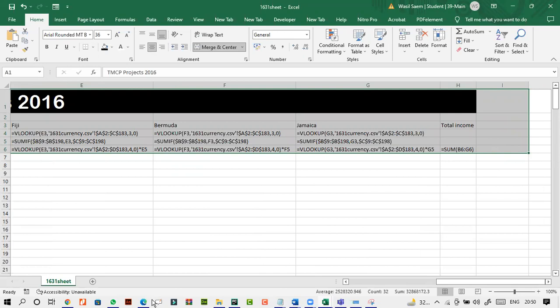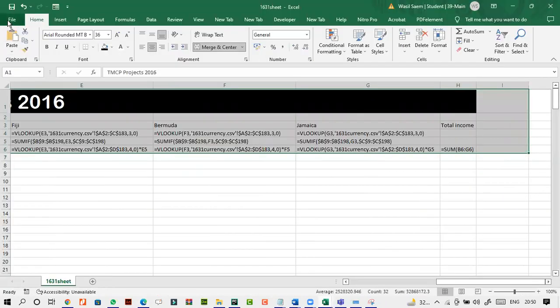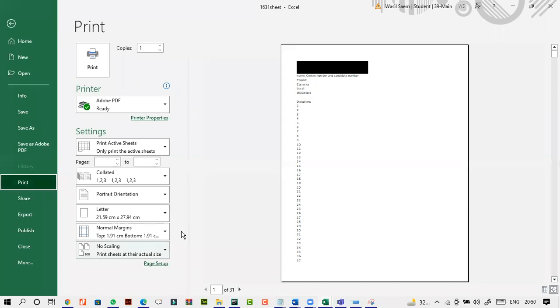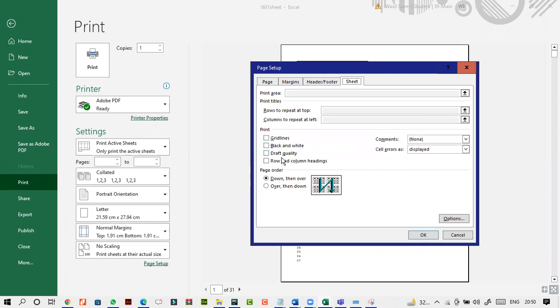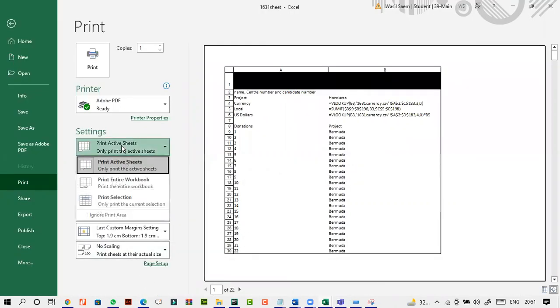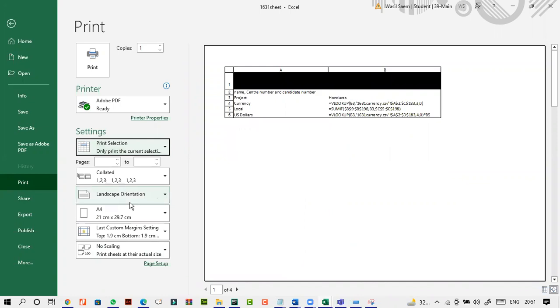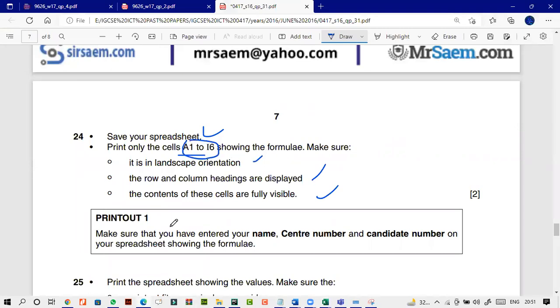I've selected this, and we have to make sure it's landscape with row and column headings. Go into File, Print, Page Setup, make it landscape, A4, and come into Sheet, and choose row and column headings. Okay. Now they might say print only the selected part, so we say print selection. It prints only the selected one, just this.